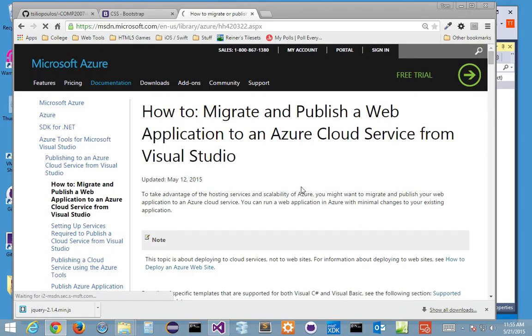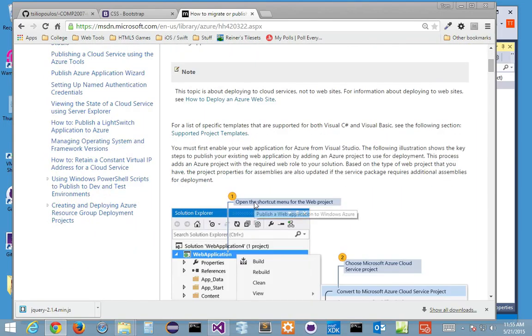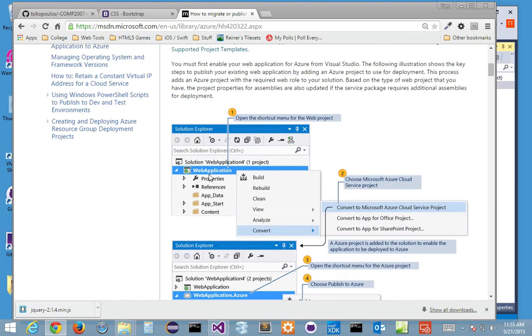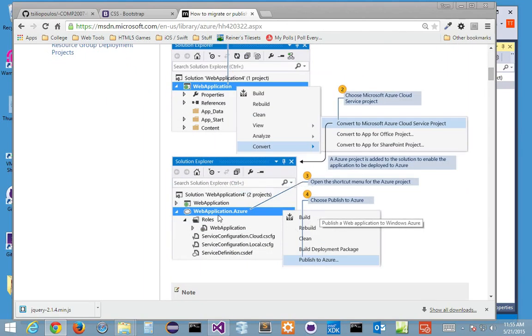Oh, that's good. All right, cool. So it says I've got to go into the web application and convert to a Microsoft Azure Cloud Service Project. This is neat. And then after that, when I have my web application on Azure, this is not the way I did it before. I can publish to Azure, no problem. But let's try it this way anyway. I don't mind. I like it. So I'm going to convert it to a Microsoft Azure Cloud Service Project. It's not really what it is, but sure.